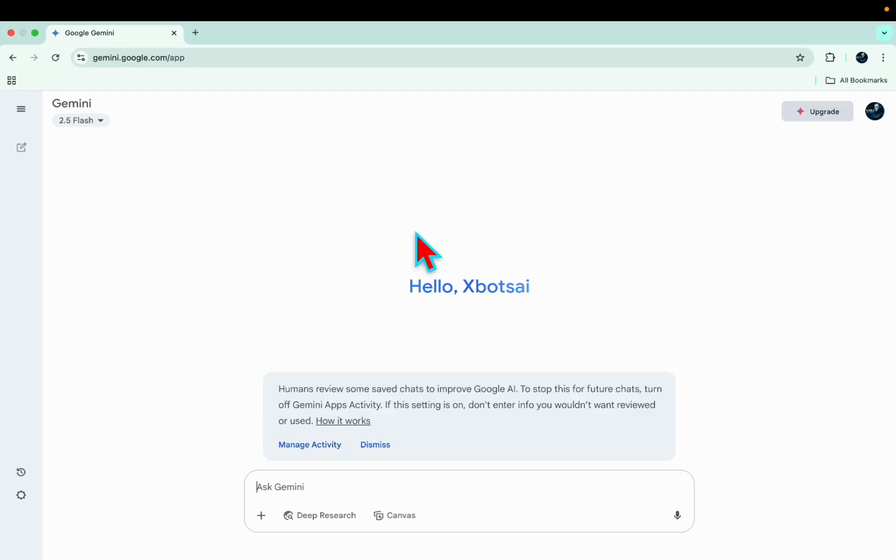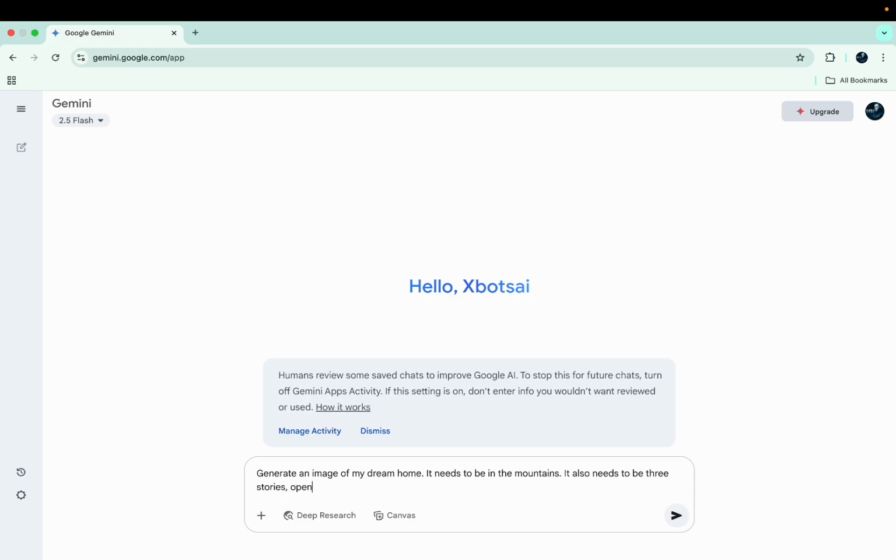All right, we're now on Gemini, and I want to see if it can generate an image, and can it do a better one than the one we saw in ChatGPT? I don't know. Let's see. Okay, generate an image of my dream home. It needs to be in the mountains. It also needs to be 3 stories, open, and luxurious.